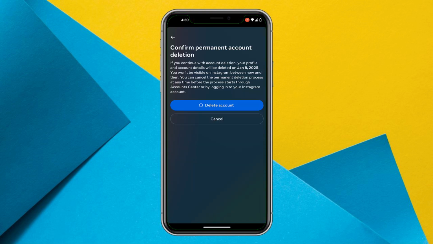And there you have it, confirm the permanent account deletion. And it says if you continue with the account deletion, your profile and account details will be deleted on January 8, 2025. So during this time, if you want to recover that account, you can recover that. But after that point, it will be permanently deleted. So let's go ahead and click on delete the account.